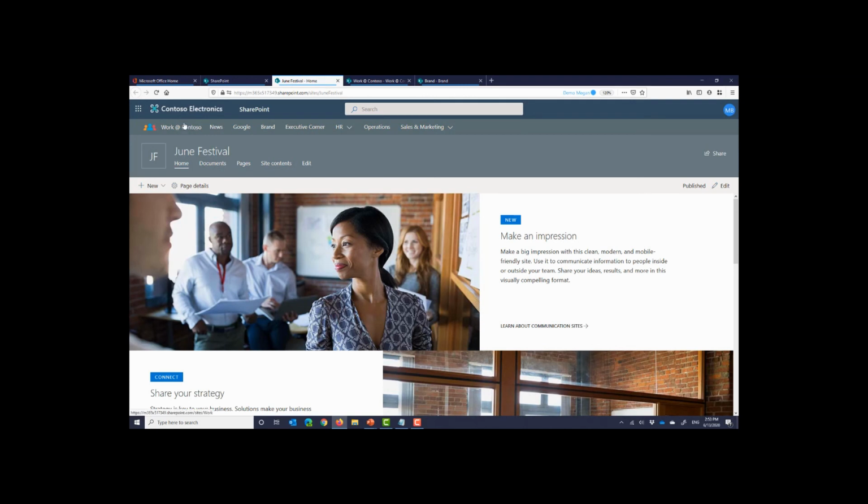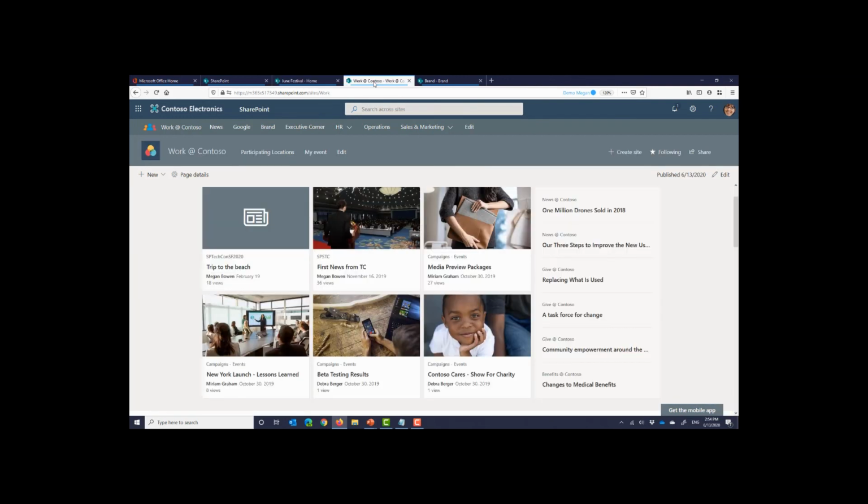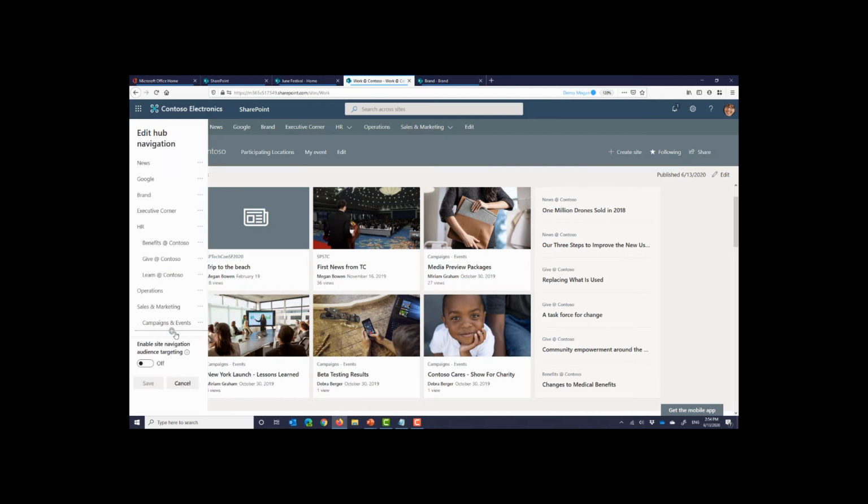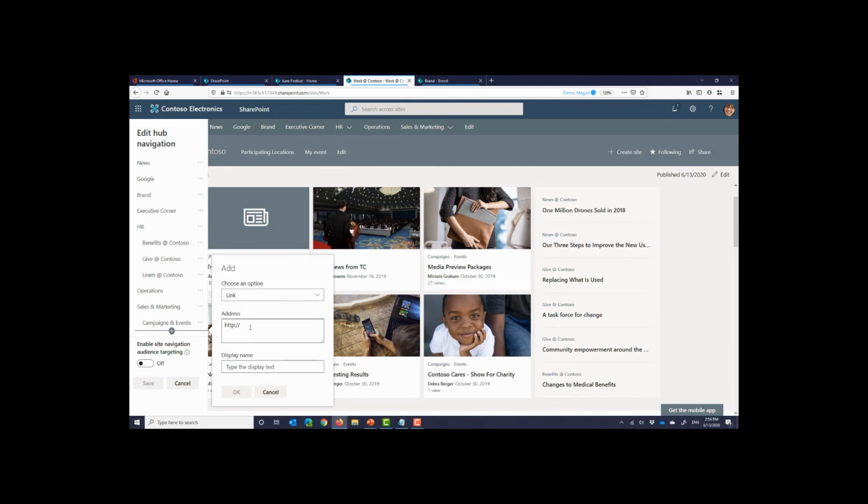It has inherited the actual navigation. The theme is completely different right now. The colors are way different. So now I am part of Work at Contoso. If I come to Work at Contoso, this is it. This is my work here. This is my site address. This is my hub site. I can go and edit this navigation. I'm going to go and create a new link.